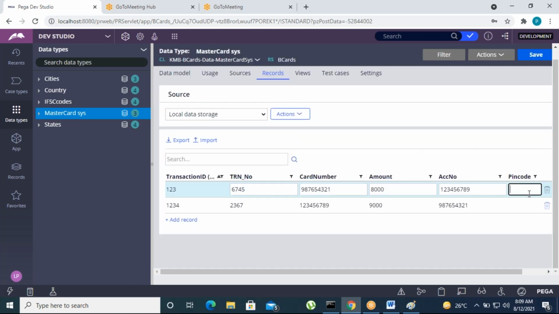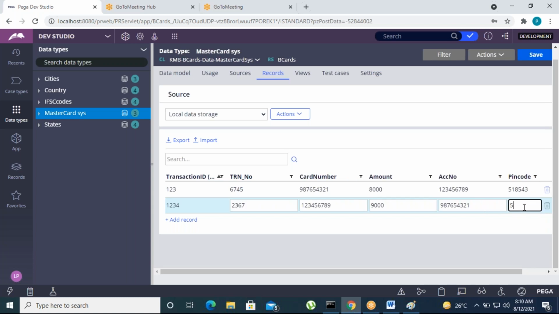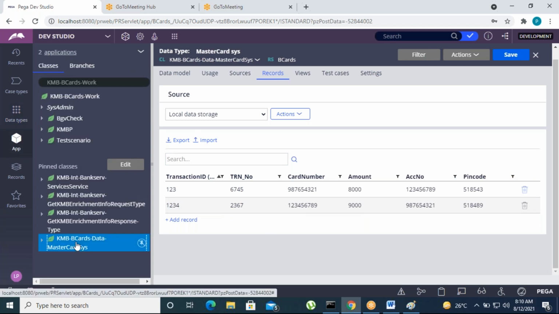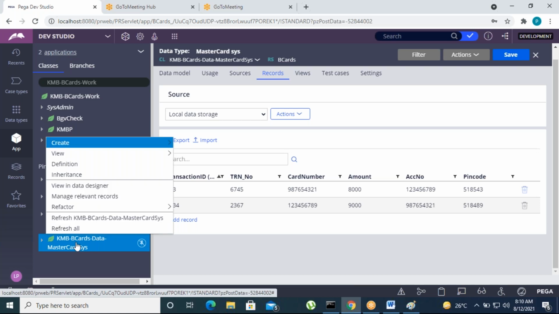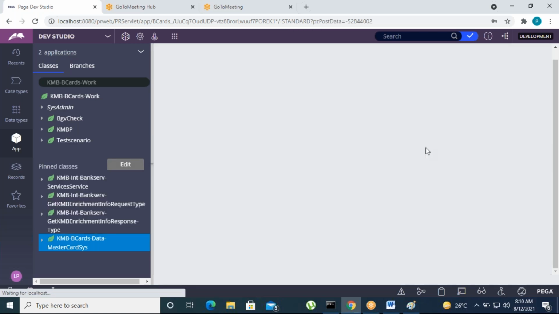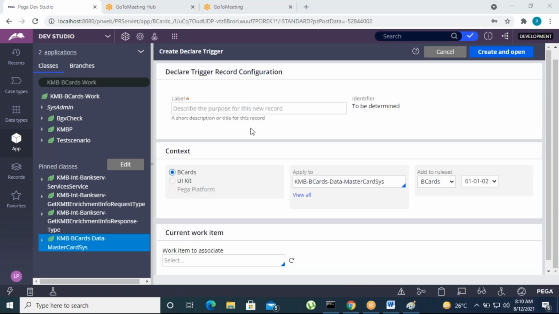Now we can enter some data. 518, 543, 518, 489, something. Okay, this is a pin code. So suppose I'm going to create one declare trigger now, under this data class, not for the work class. These are data instances. Whenever these data instances are created or deleted, the declare trigger will run the activity. Open the declare trigger. Create a test trigger and then create and open that.